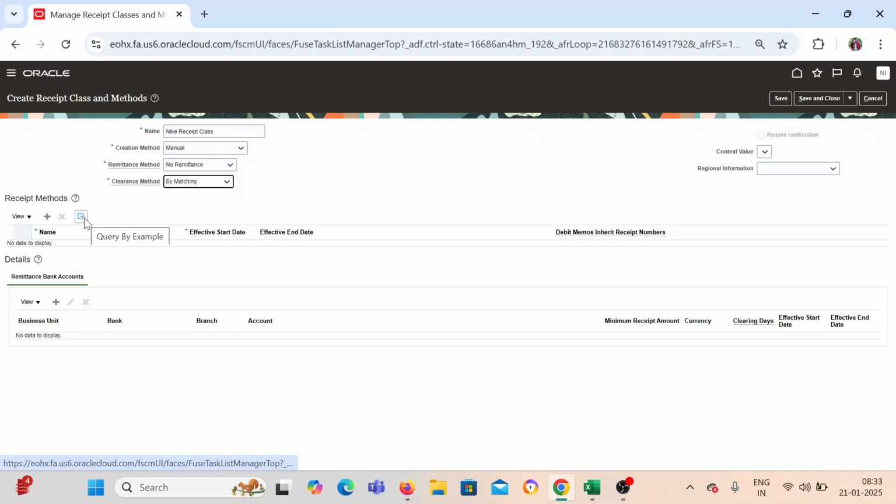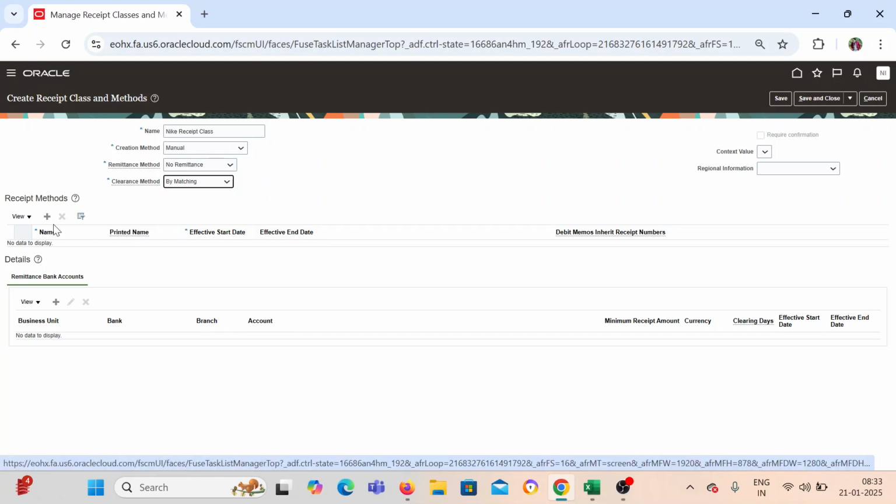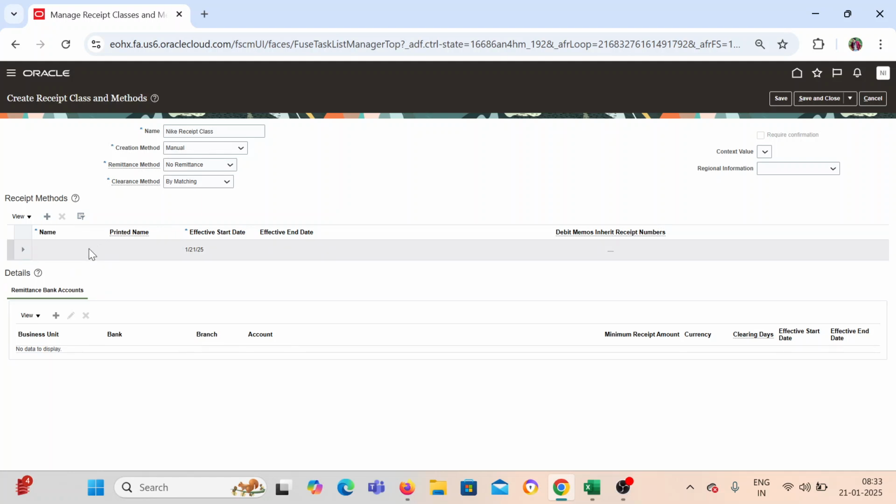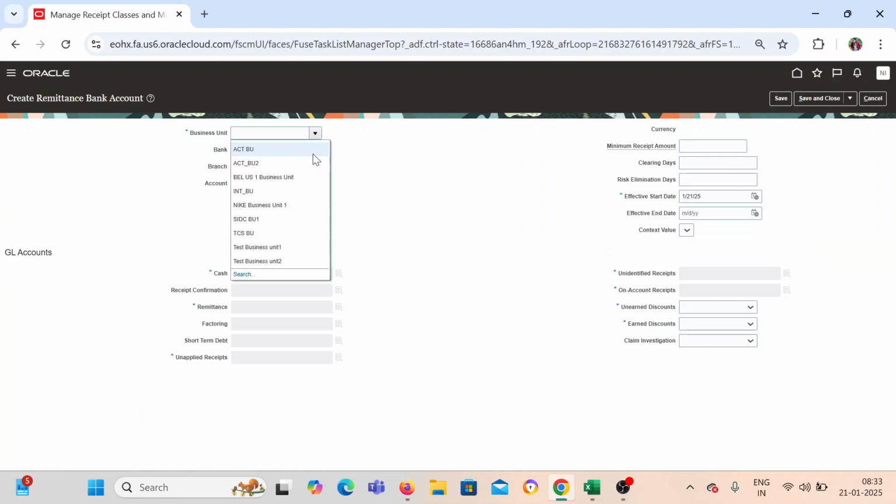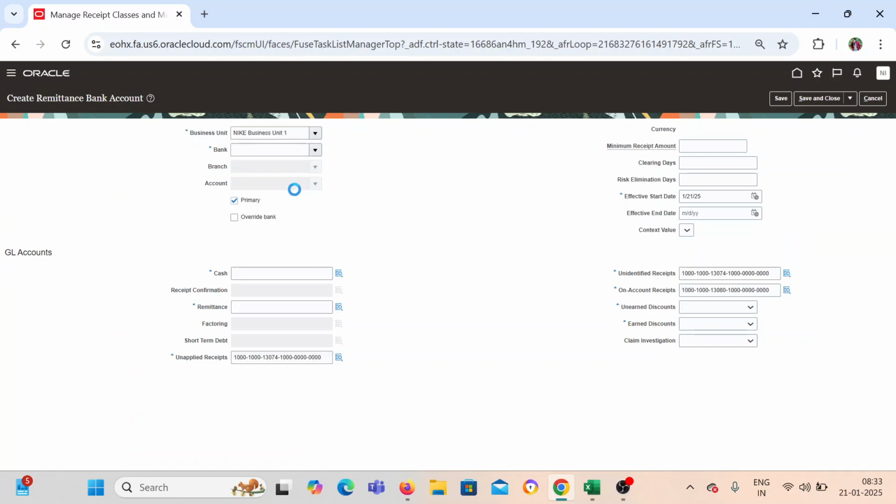Now create receipt method. We'll be taking it as Nike check method. Printed will be, let's say, the same, and assign your remittance bank account, in which account it will be coming. And it should be Nike business unit. Bank account. Oh, I haven't created any bank account.